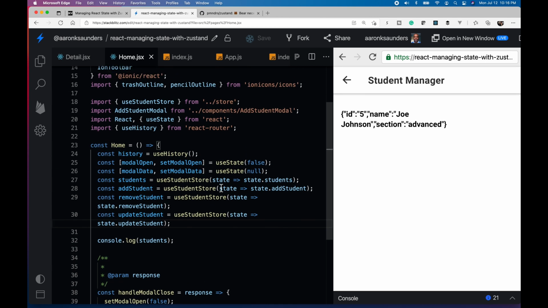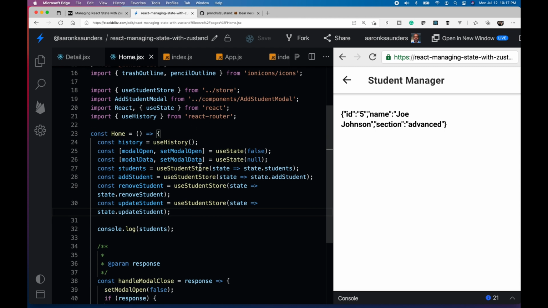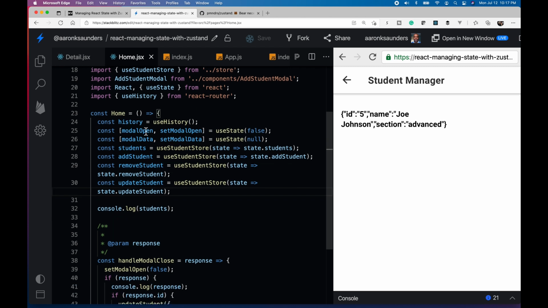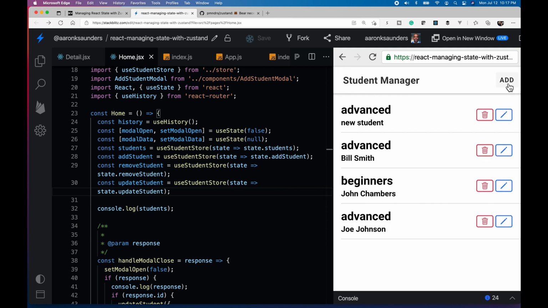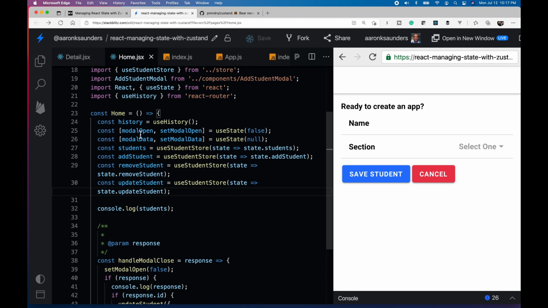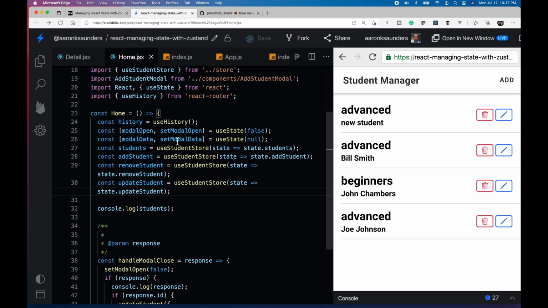What we're doing here is we're using this open modal, set open modal, to indicate. So when I click on the add button, we're changing our state to open modal, which is causing our modal to show. On cancel, we're setting it to false. When we're editing an object, we're using this set modal data.